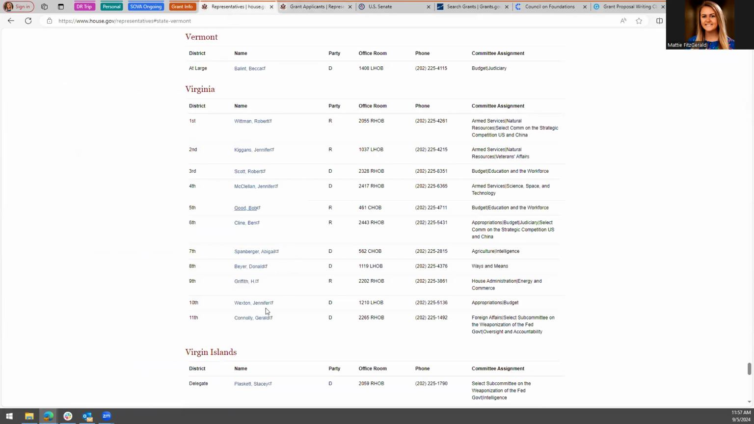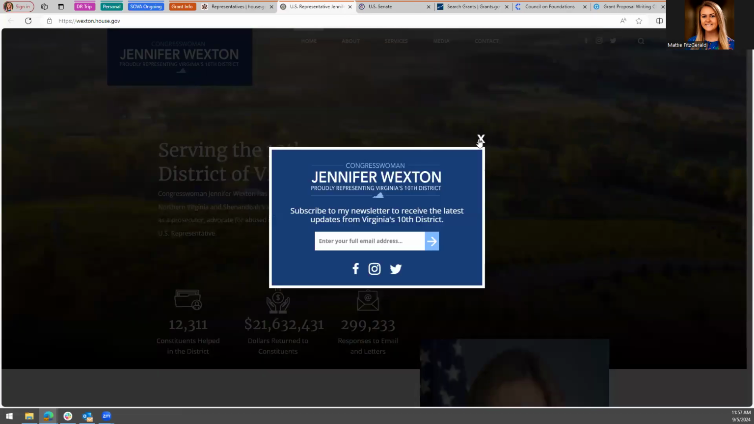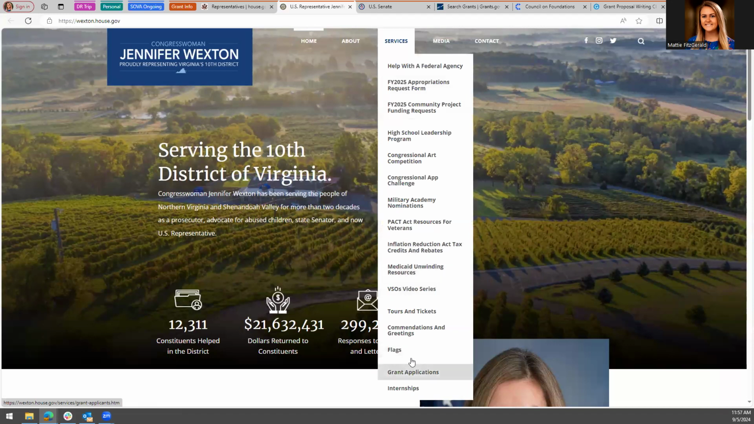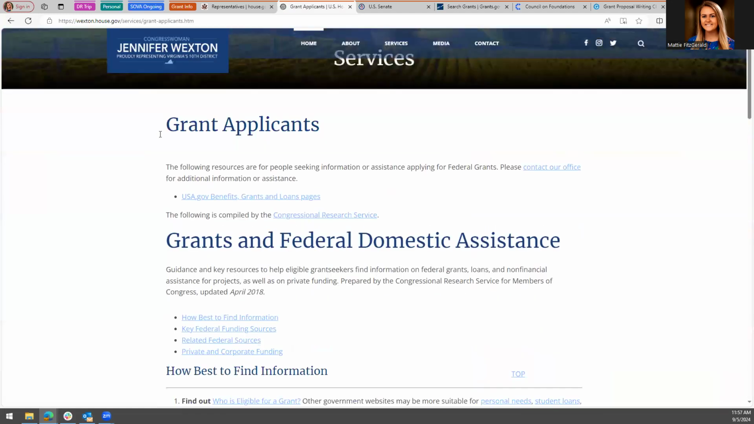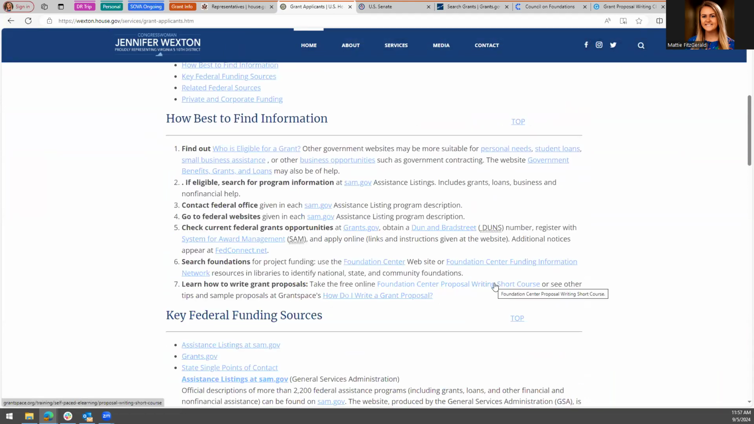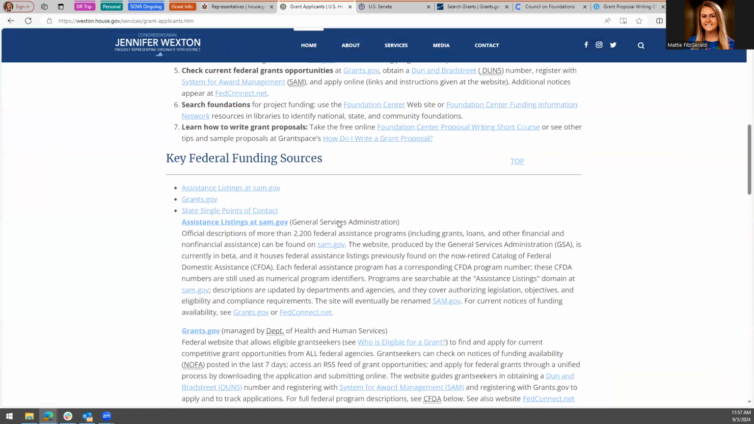To show another example, we'll click down here on Jennifer Wexton. Again, services and grant applications. So again, it has that general information for you to follow and see if you can get any information out of these helpful resources.